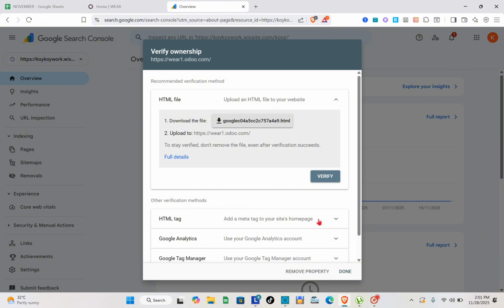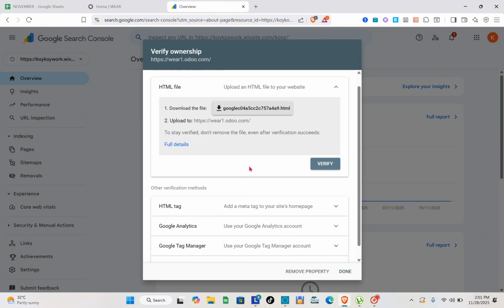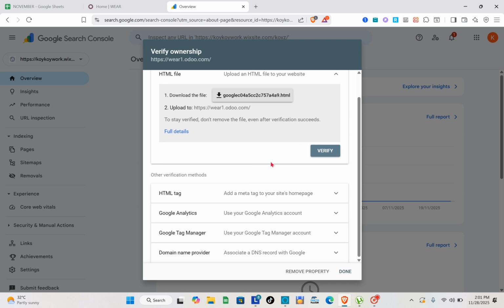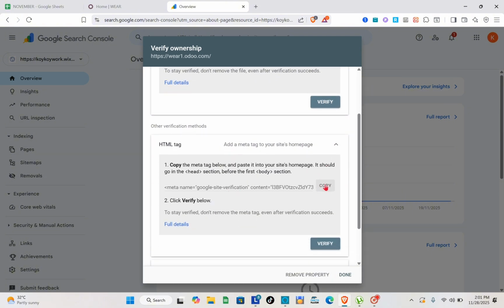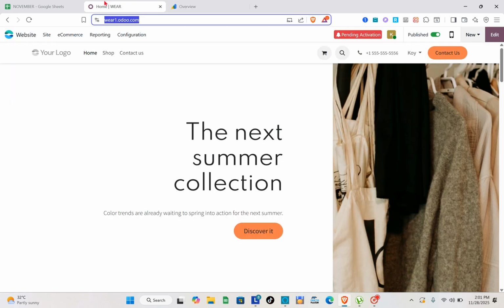So the HTML tag verification. Okay, so here to verify, what you are going to do is tap on this verify option or use the HTML tag. For example, if you would like to use the HTML tag, you just have to copy this option. Okay, and then open your Odoo website.